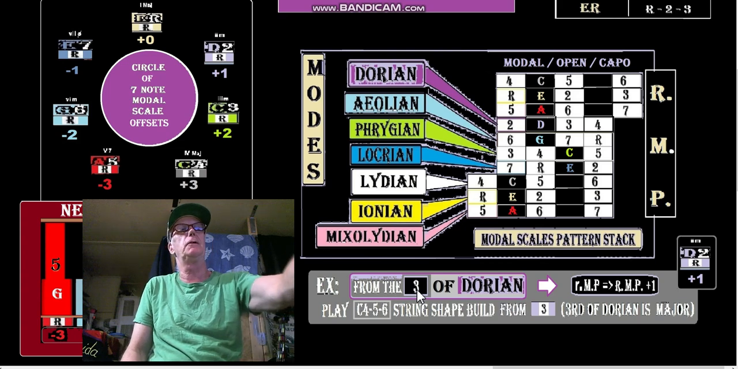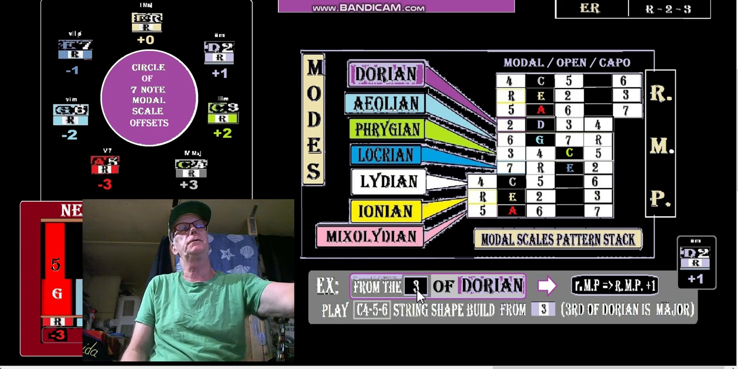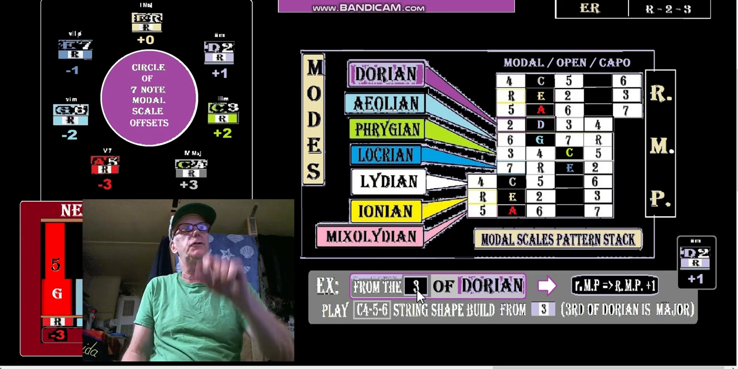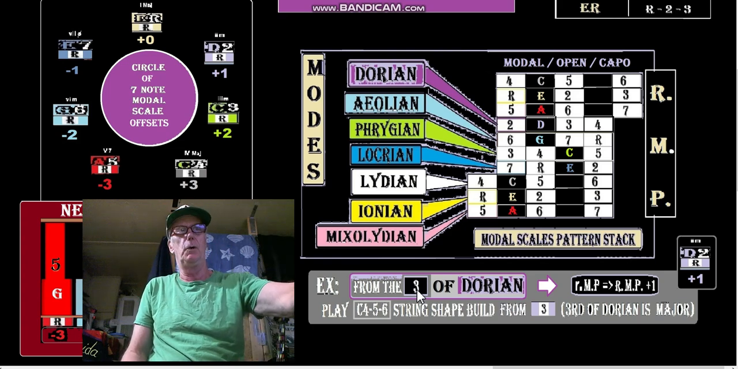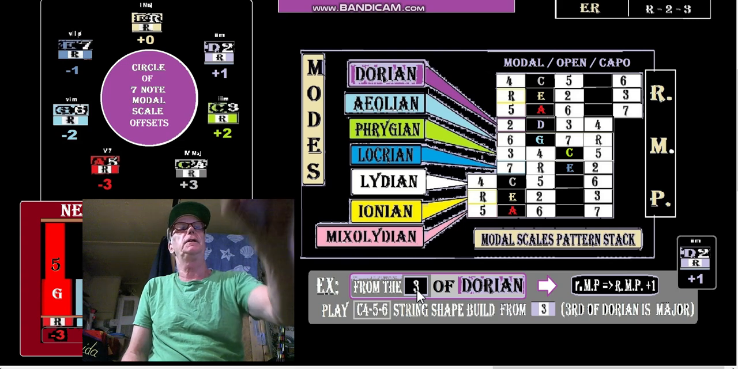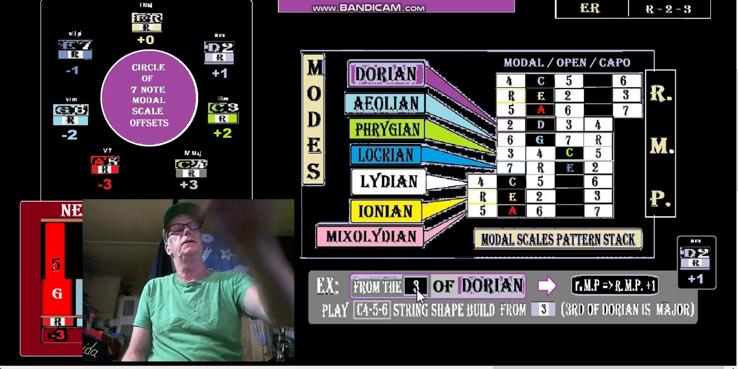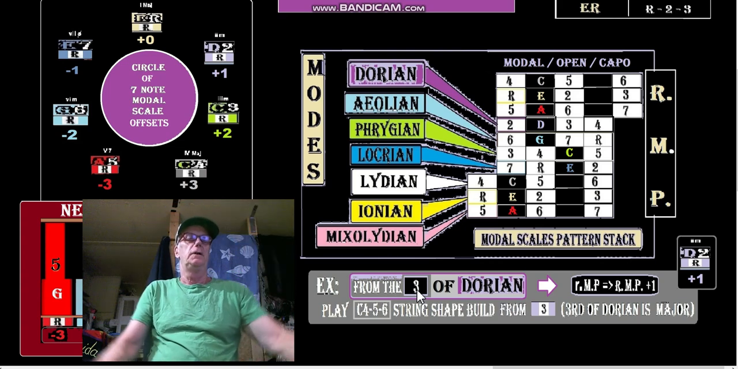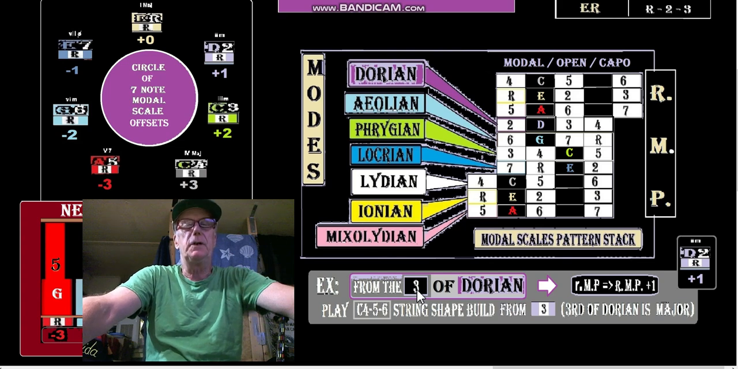So of course we have our root key of C: root, 2, 3, 4, 5, 6, 7, root, right? So we'll go 1, 2, 3, 4, 5, 6, 7. But now we're going to give each and every modal scale its own root count. So it'll be 1, 2, 3, 4, 5, 6, 7 Dorian, 1, 2, 3, 4, 5, 6, 7 Phrygian, 1, 2, 3, 4, 5, 6, 7 Lydian, 1, 2, 3, 4, 5, 6, 7 Mixolydian, 1, 2, 3, 4, 5, 6, 7 Aeolian, and 1, 2, 3, 4, 5, 6, 7, root Locrian. So we're going to give them their own count.